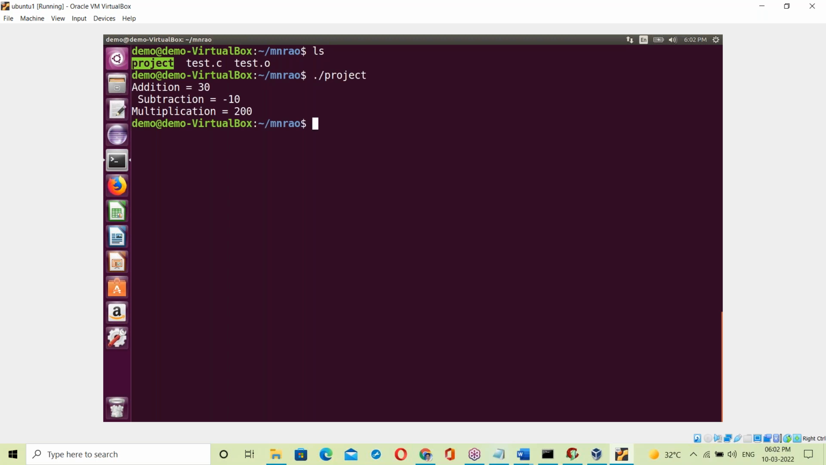The output shows addition, subtraction and multiplication. So what does this exe file contain?